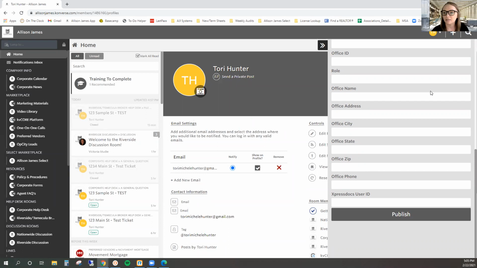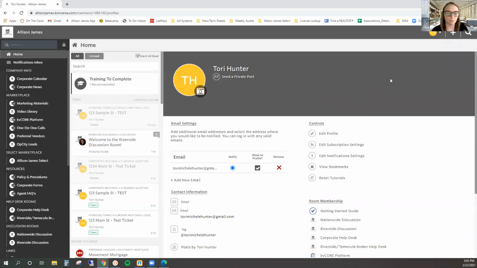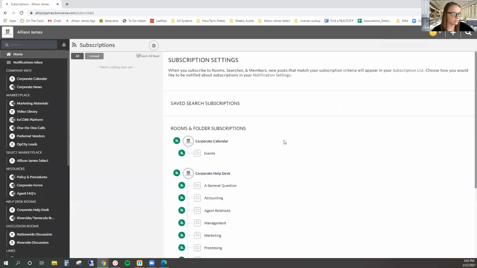Okay? So I'm going to go ahead and get out of this little box. The next thing is the subscriptions. So going back to this small drop down, I'm going to go to the next section, which is called Subscriptions. Subscriptions is where you're going to see all the rooms in the app that you are subscribed to, that you will receive notifications on.